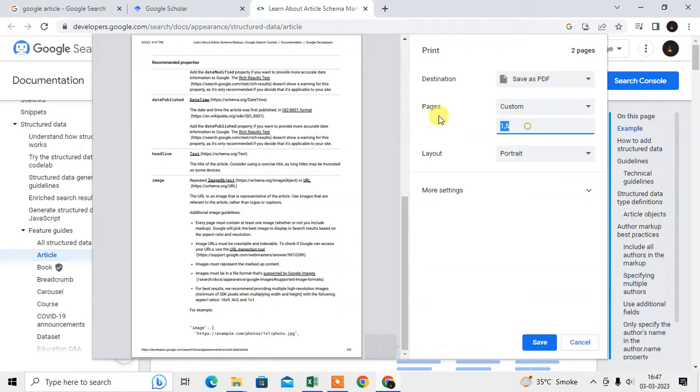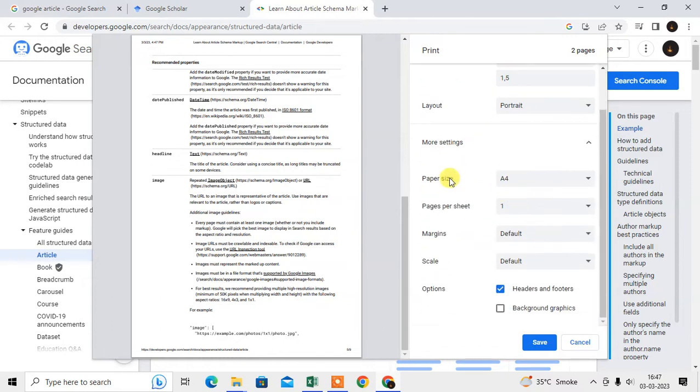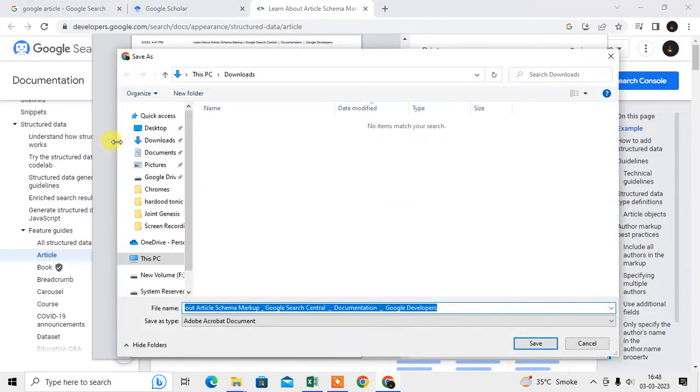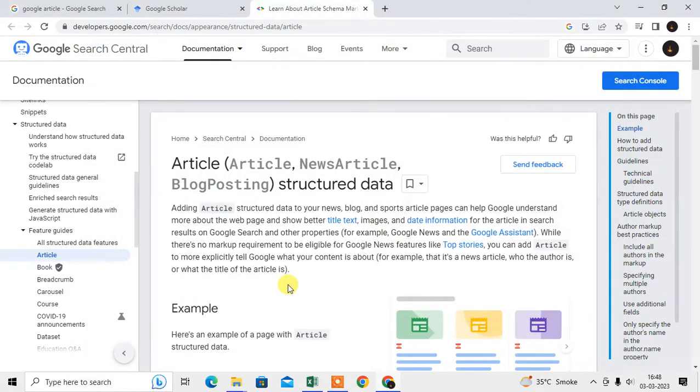Now you can also change the layout, like portrait or landscape. You can use the more settings if you want. You can select A4 size or whatever paper size. And now we need to just click on save. Now we have to select the destination. This is a PDF file, and just save it. Now you have to just go to this destination folder, and you can open this PDF file.